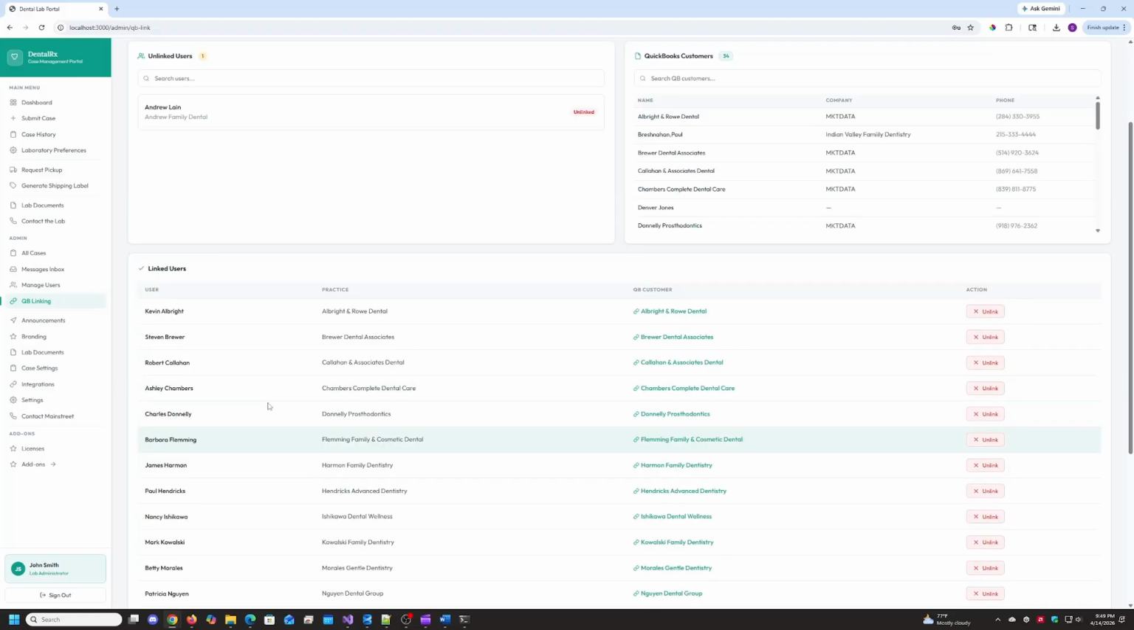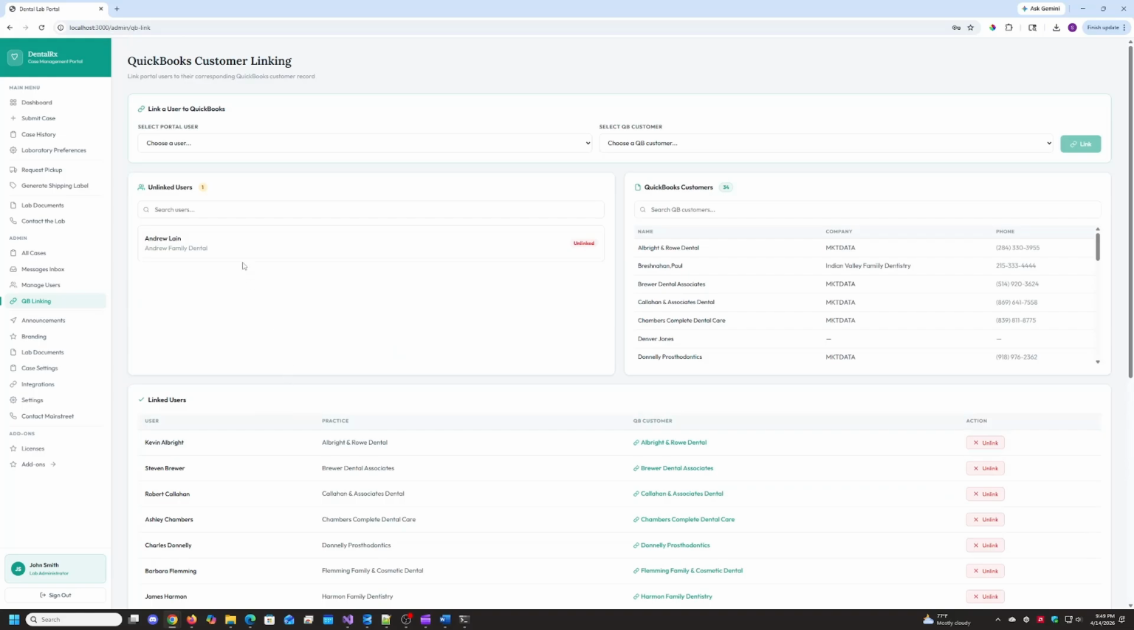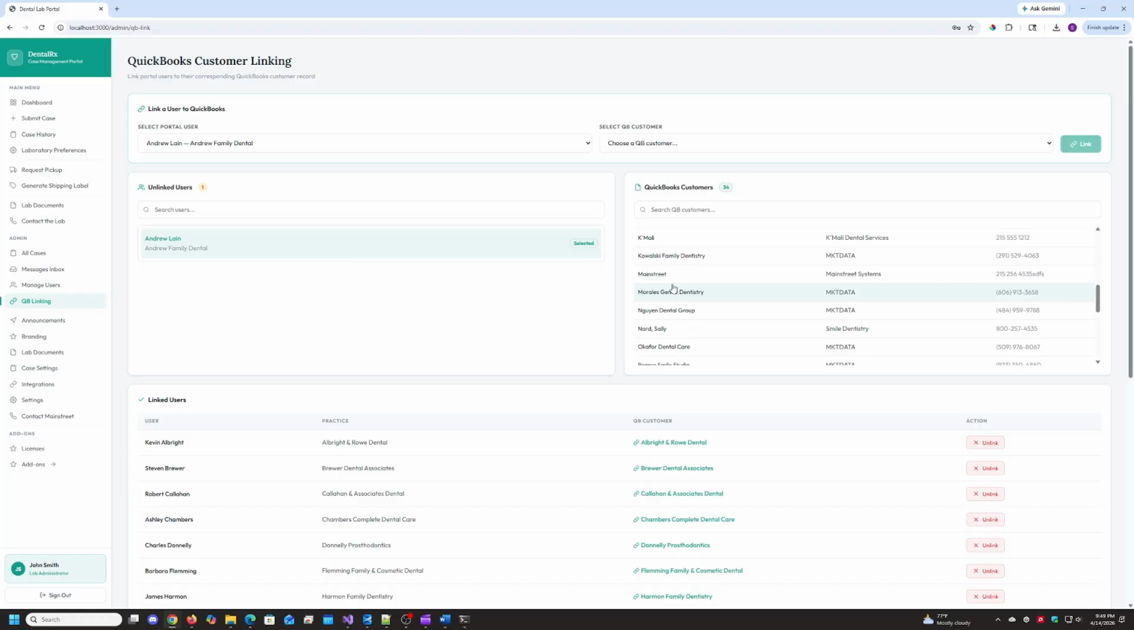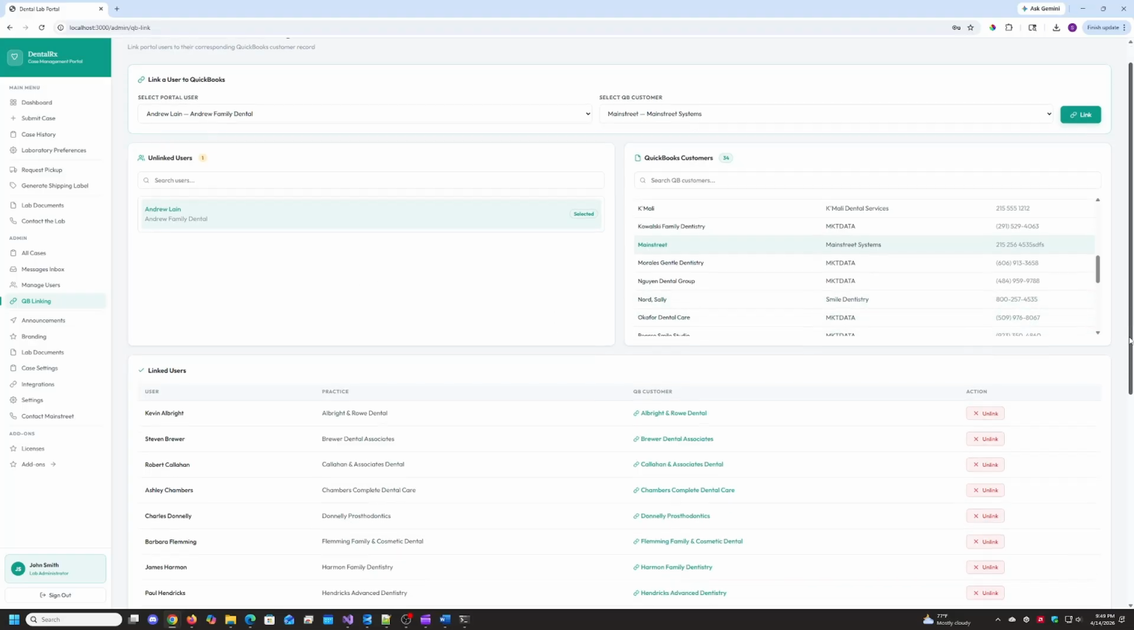To link a doctor, select their name on the left, select their matching QuickBooks customer on the right, and click the link button. The doctor will now have full case submission access, and their cases will tie back to the correct customer in QuickBooks. To unlink a pair, find them in the linked list at the bottom and click Unlink.